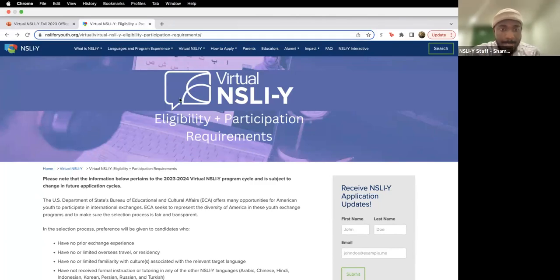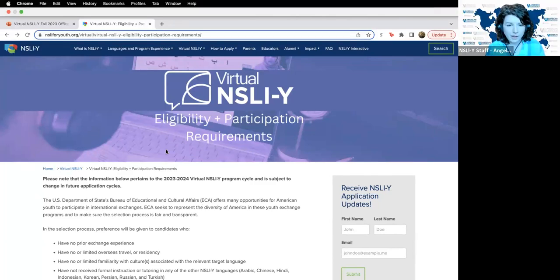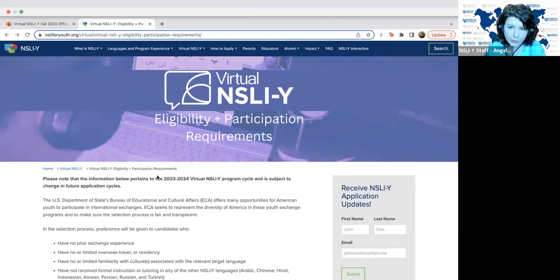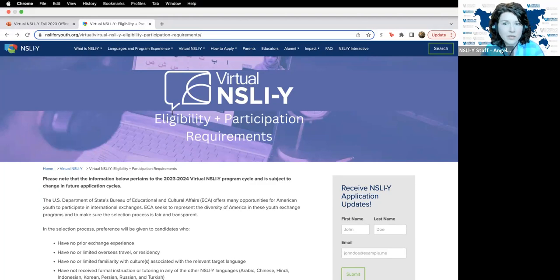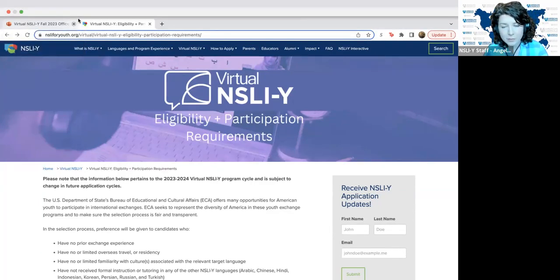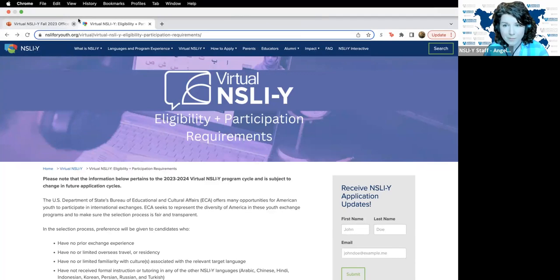There are a couple of questions relating to how many students there are or how many slots there are. So for fall 2023, and this can vary by term, which is part of why we don't have a percentage of admittance. It really varies by term and by language and by time. There are 150 scholarships available for fall.